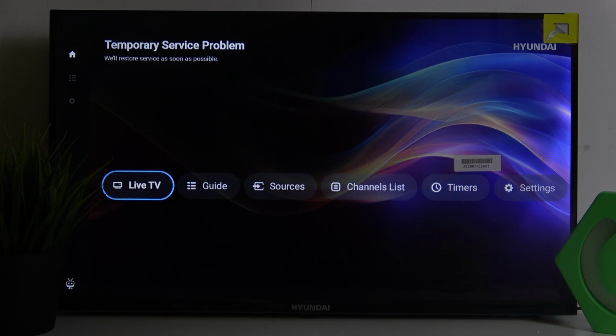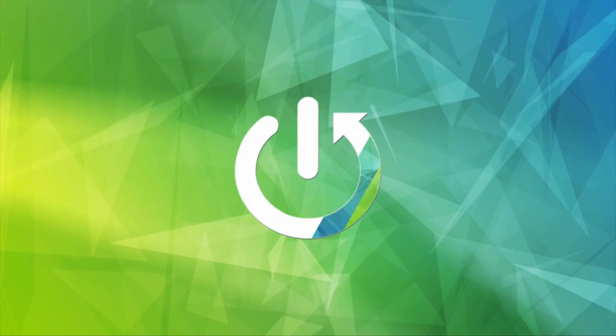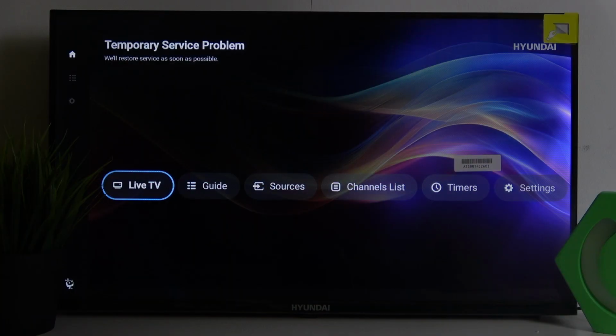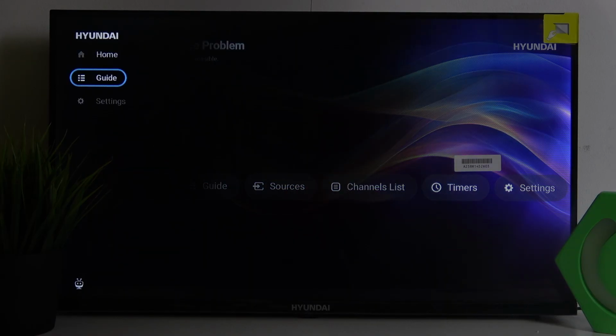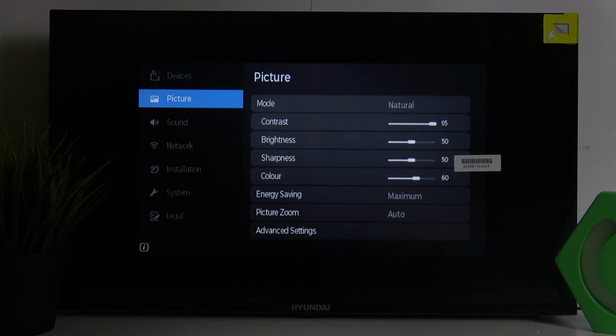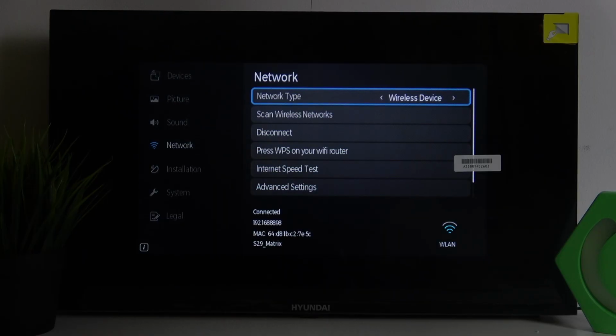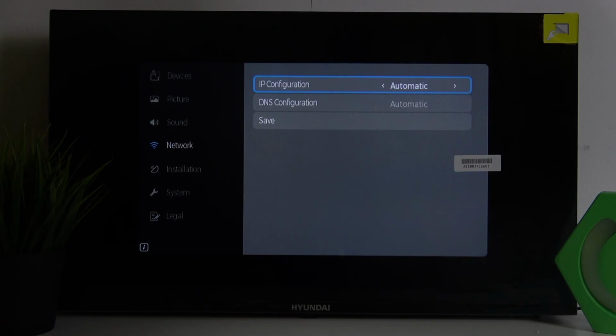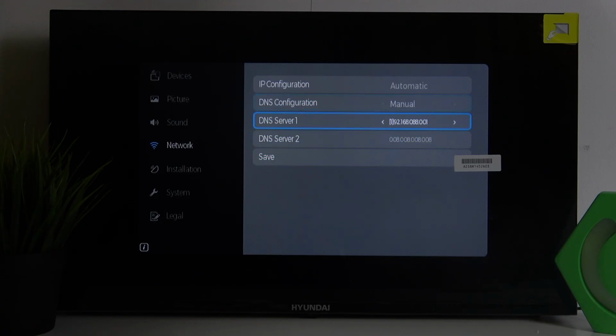In today's video, I'll show you how to configure DNS on your Hyundai TV. So first, let's start off by going into the settings. Now here, let's go to network. And now go to advanced settings, go to DNS configuration and change it from automatic to manual.